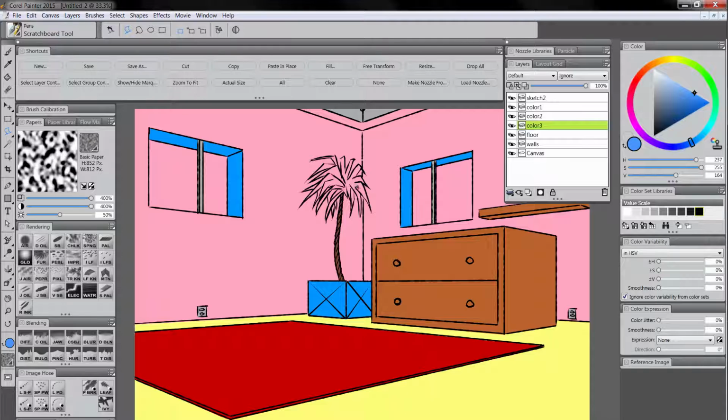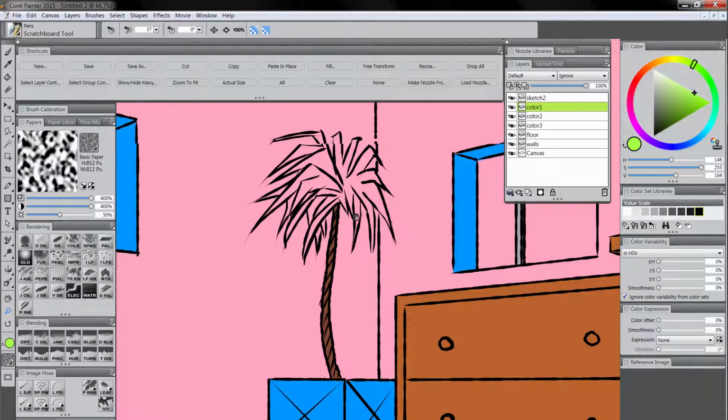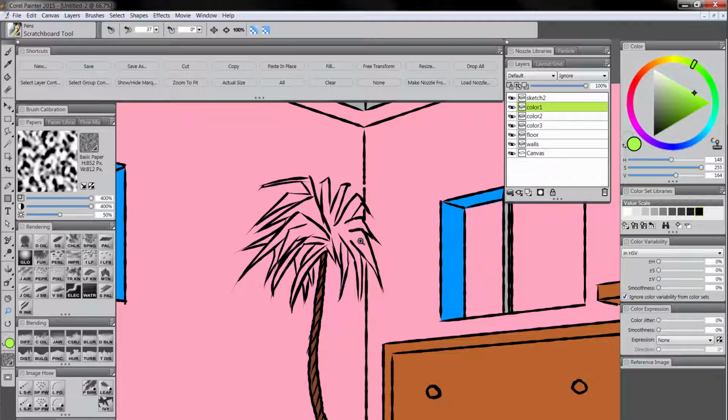Let's go ahead and fill in the leaves of this plant. We can do that on the color 1 layer. This is going to be a little trickier to fill in, and unfortunately there's not a quick and easy way to really fill this in with a paint bucket, so you'll just have to paint it in manually. We'll use the scratchboard tool and we'll just paint.